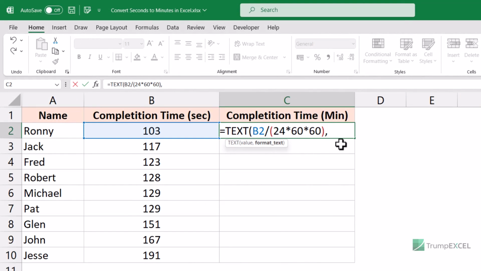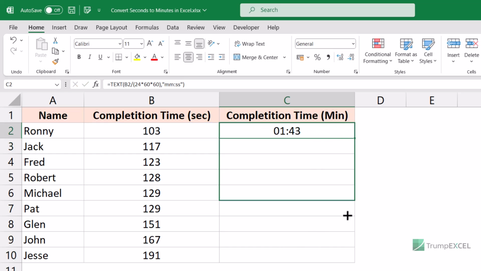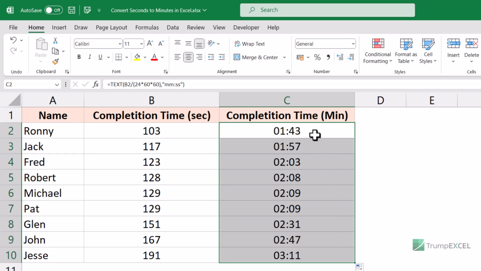So I can specify the format right here. And I want these results in minute and seconds format. So I'm going to enter the format within double quotes and then end the bracket and then hit enter. See what happens? It gives me 01:43, which is the time. And in most cases, this is exactly what you want. So this gives you the time and you don't have to go and format the cells.